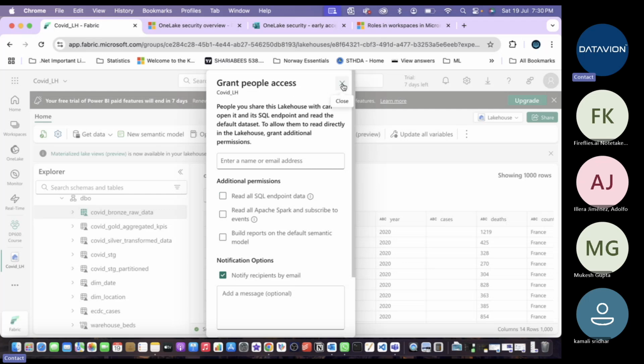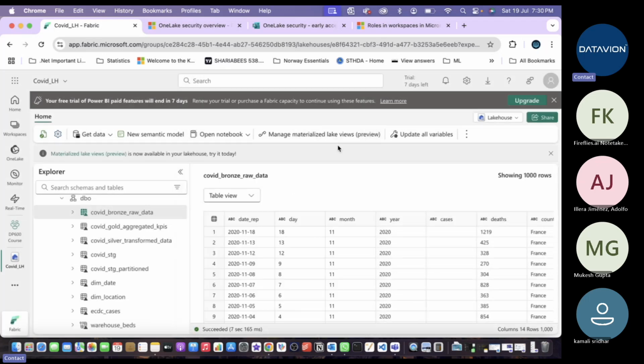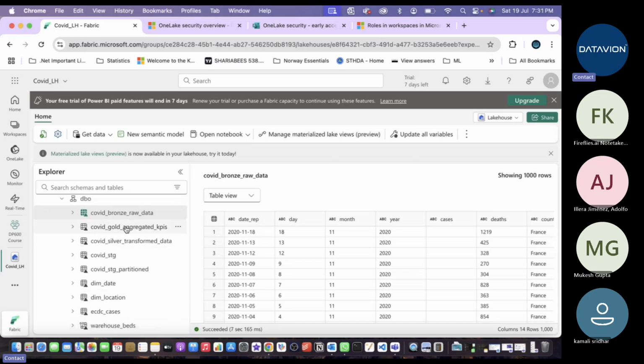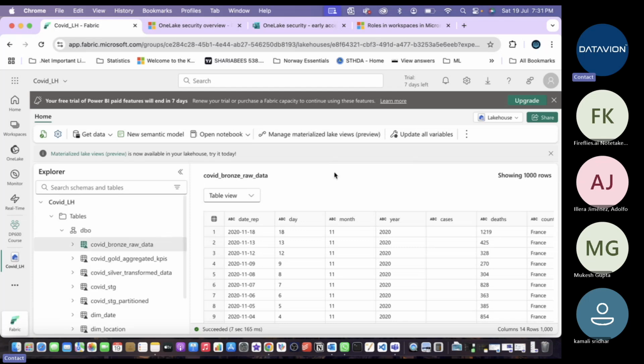Okay, so that's at the item level. You can notify the recipient, and the Lakehouse will be shared with an email. They can come to the tenant and look at the shared items as well. Once I share this particular COVID Lakehouse, the user can see almost all of the tables within it, right from bronze, silver and gold, a few dimensions, my data and other tables, even shortcuts. So that's the item level.